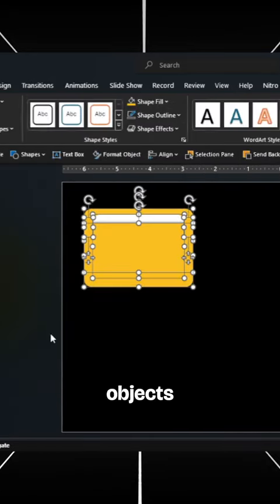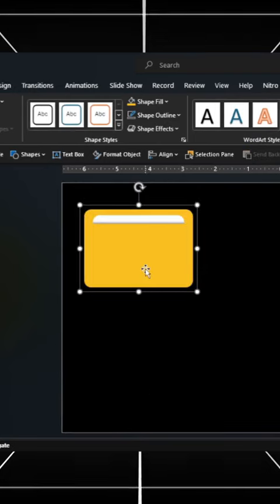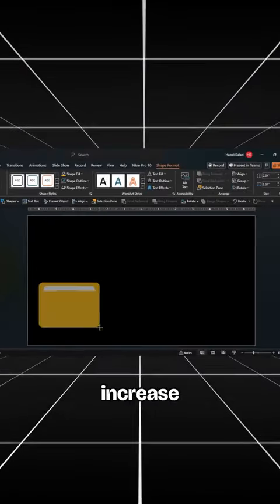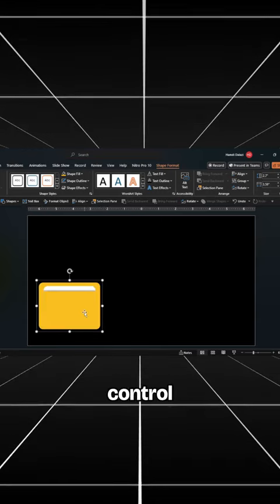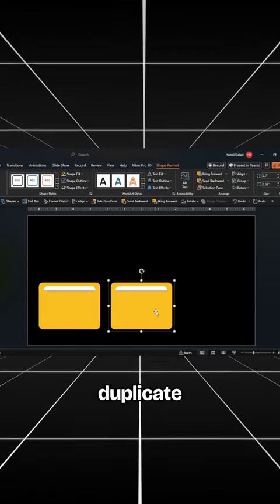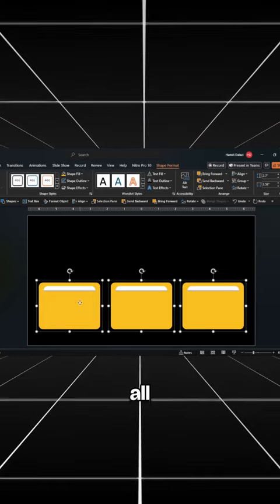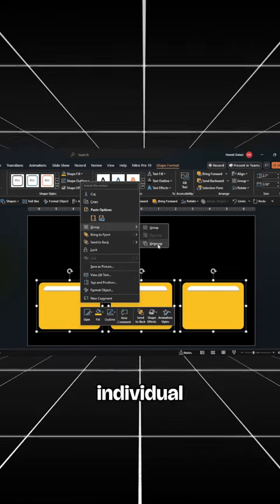Select all objects, group with Ctrl-G, align the grouped objects, and increase the size. Then hold Ctrl, Shift, and drag to duplicate the objects twice. Select all objects, then ungroup to get the individual shapes.